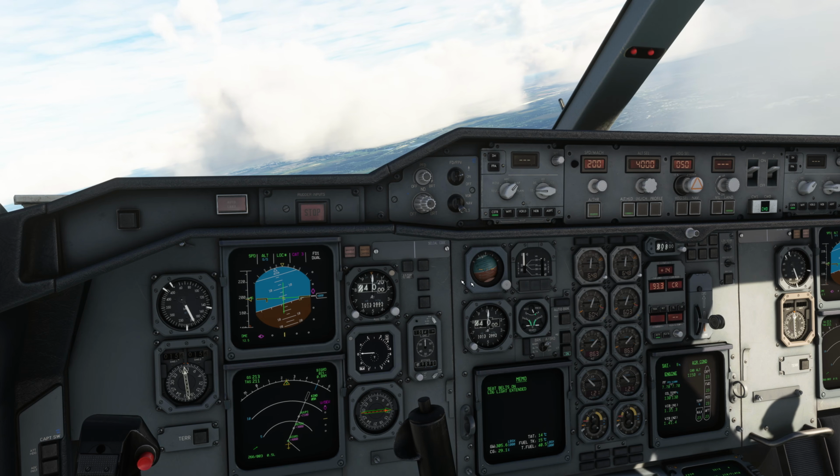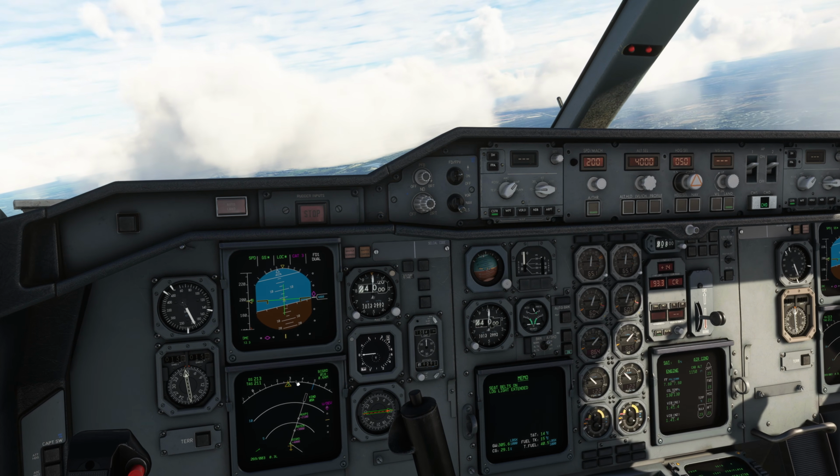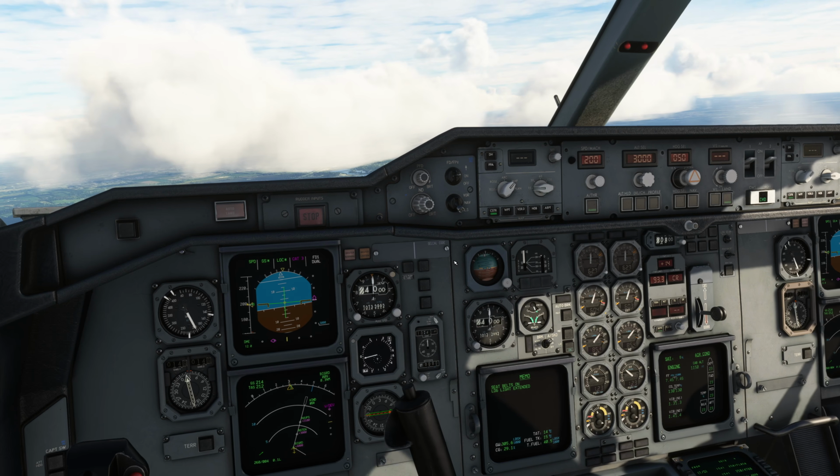Then we will intercept the glide slope next. And the localizer is coming alive down there. Glide slope star. Go around altitude 3000 set.